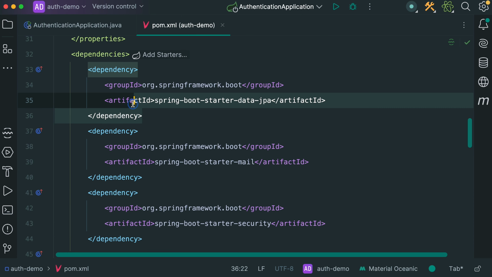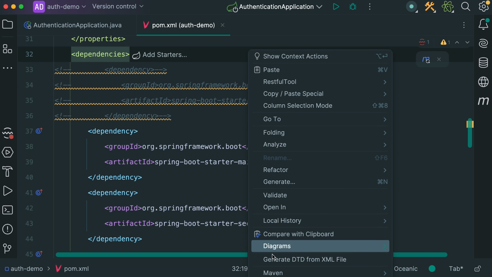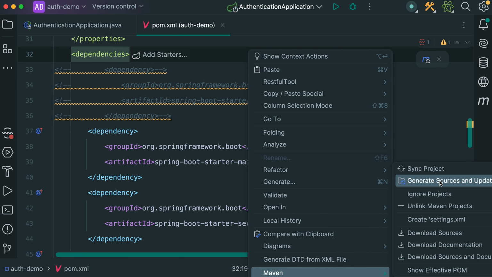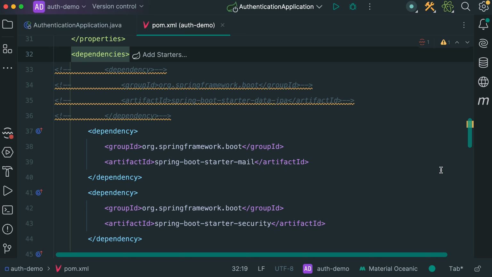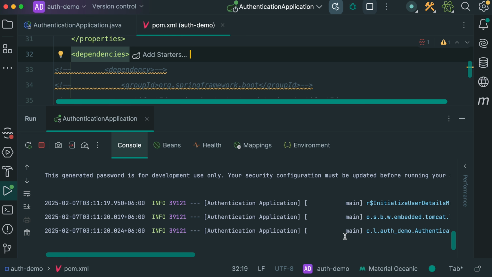Now, take a look at this dependency, Spring Data JPA. We have included it to handle database operations. However, Spring Data JPA requires a properly configured database before the application can start. Since we have added the dependency but have not configured a database yet, Spring Boot is throwing an error. To fix this for now, let's comment out this dependency. After that, we need to synchronize our Maven project. We can do this by right-click, select Maven, then click Synchronize Project. Now that the synchronization is complete, let's restart our application and see if it works.